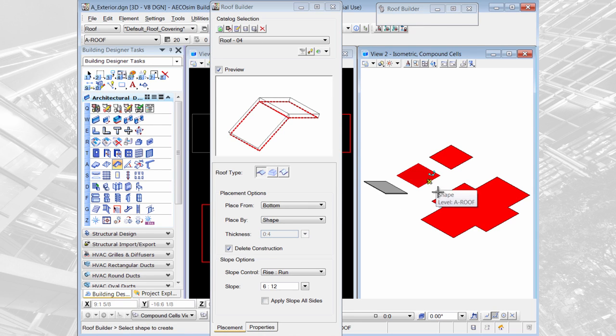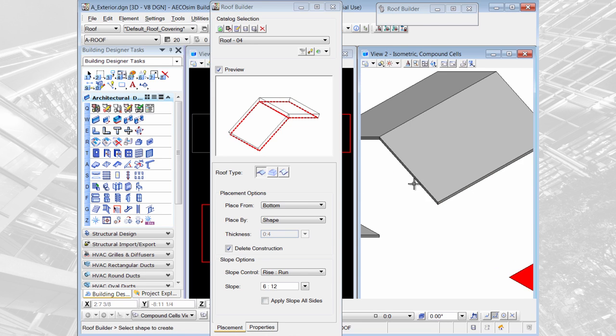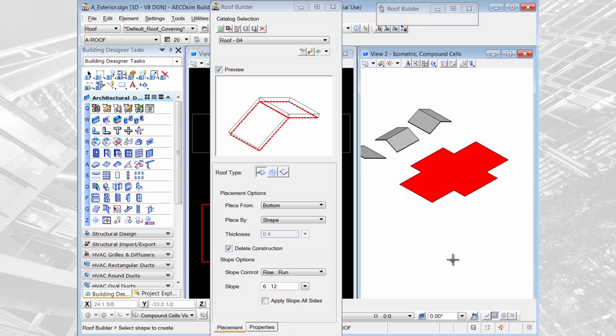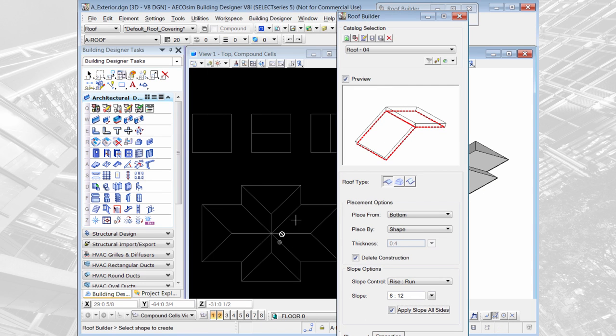Versus I could come and select this shape, and then I could say I want to apply the slope to this side, and the little blue arrows appear, and I would hit a reset to get that slope roof. Or I could select this shape and apply the slope to this side, and hit a reset to get that sloped roof. Versus when I'm dealing with a multi-point shape, I can turn on apply slope to all sides, select my shape, it will add the little blue arrows in every direction, and when I hit a reset, it will apply that slope in every direction.